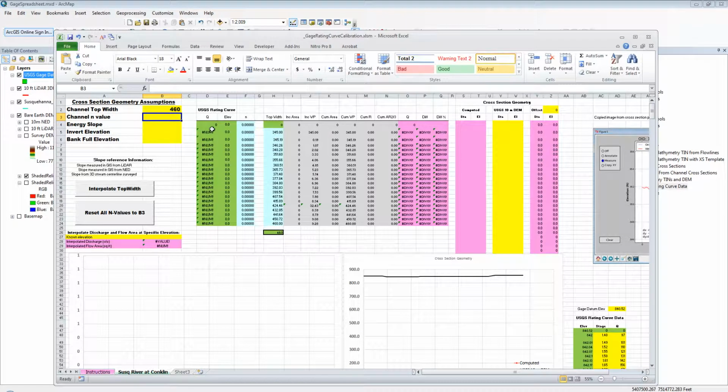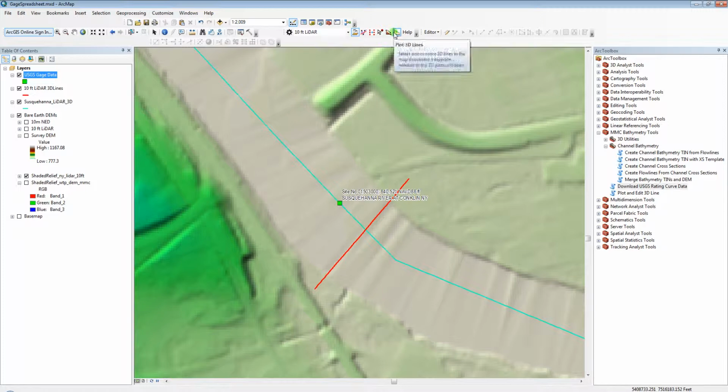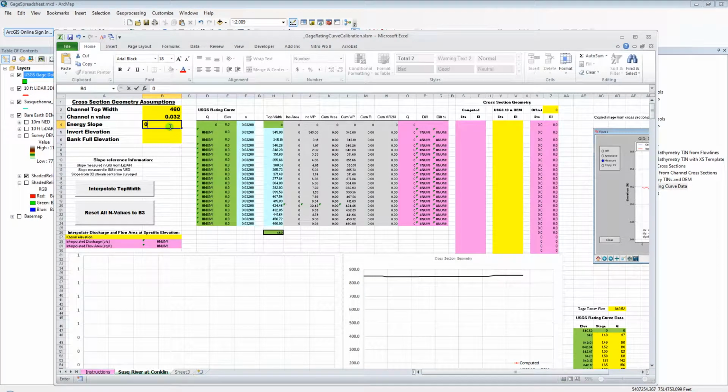Next is the channel n value. I'm going to start with an n value of 0.032. This is the Susquehanna River, so it should be pretty low. Next value is the energy slope. There's a couple different ways that you can get this data. If you have a model developed, you can use that. You can calculate the slope by using the add-in as well. I'm going to go with an energy slope around 0.0065.